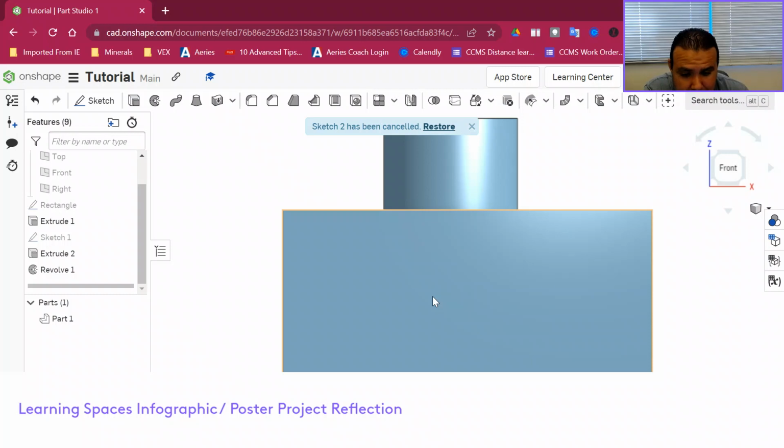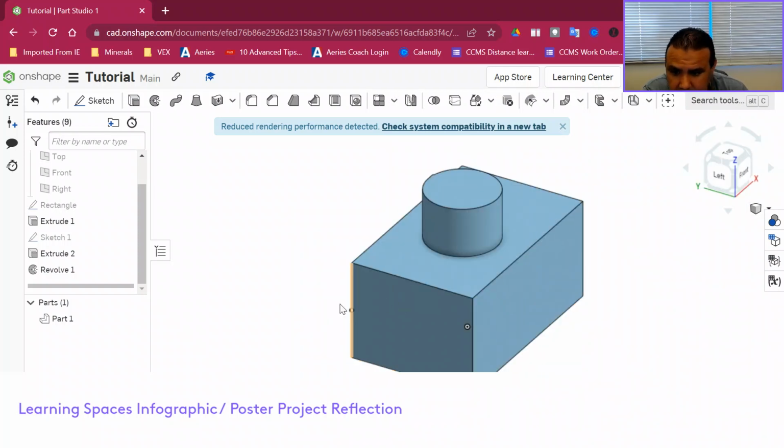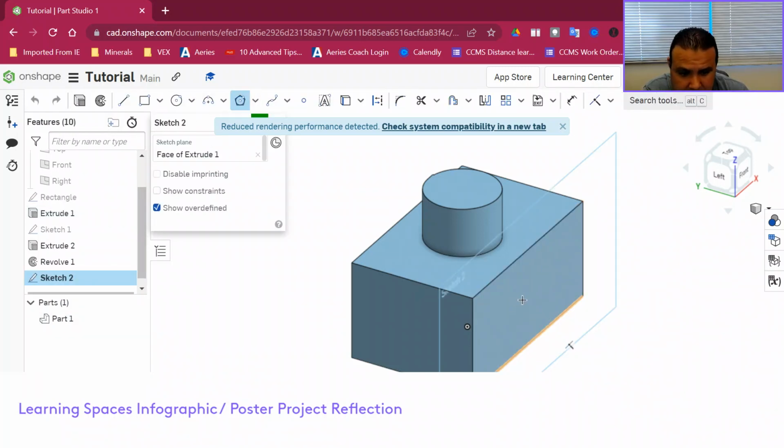Oh, now what happened to it? Where did it go? Well, did it go where I think it went? Let's see. What we didn't do? We didn't hit the check mark. So again, here, sketch, again, insert polygon.